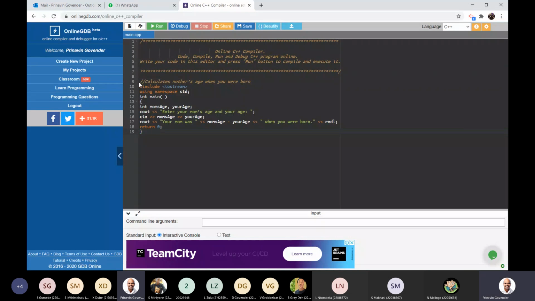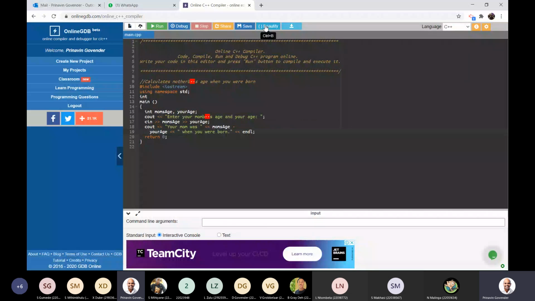So now let's read the program. In line number 9, it's a comment statement. This would be ignored by the compiler, just like all the lines 1, 2, 3, 4, 5, 6, 7, 8 are ignored by the compiler. The reason it's ignored is because it's a comment statement. Then I look at line number 14. I'm declaring two variables, mom's age and your age.